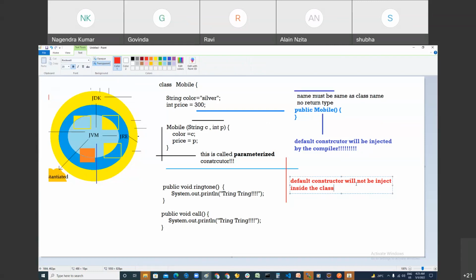Default constructor will not be injected inside the class by the compiler if the programmer writes their own parameterized constructor. Please remember it. Now you guys understand this, or you totally got super duper confused? It makes sense for me. Default constructor will not be injected inside the class by the compiler if the programmer writes its own parameterized constructor.